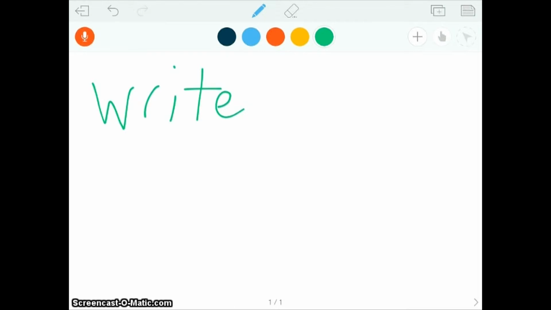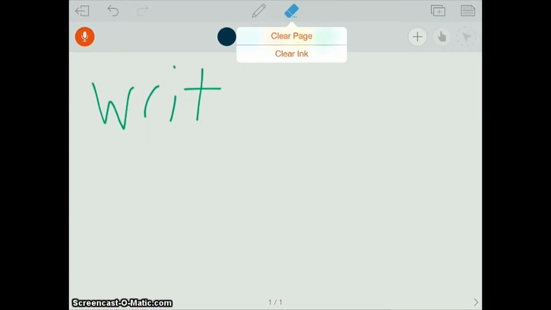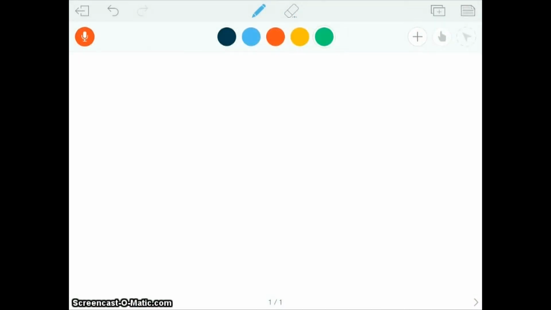You can change around the text. If you'd like to erase, you go ahead and hit the erase. If you double tap, you have the ability then to clear the page, clear the ink. You can do whatever you need to do. It's pretty straightforward.